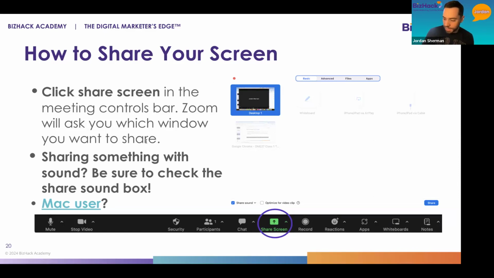Apple is ridiculously protective of its users' privacy. So it's actually going to make you jump out of Zoom, update your privacy settings so that Zoom will get access to your screen share abilities, to your sound, and to your video.